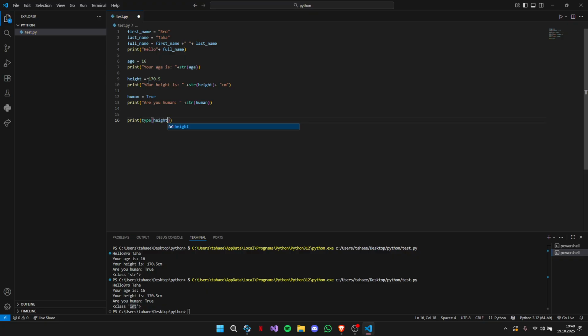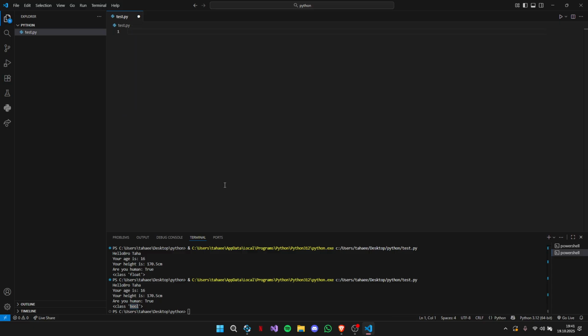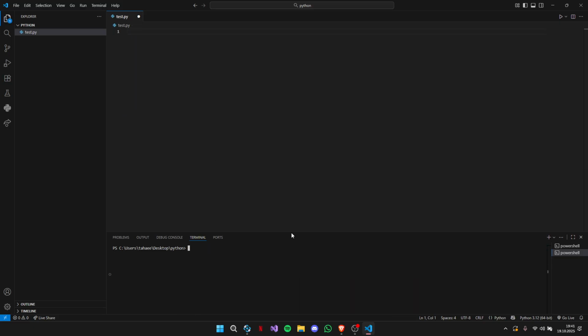And let's check out the height. The height's gonna be float because it's a decimal number. It's a float data type because it's a decimal number, as you see, 170.5. And lastly, we take a look at the human variable. As you see, it says bool, so that means Boolean data type. So let's delete all this and let's clear our terminal.